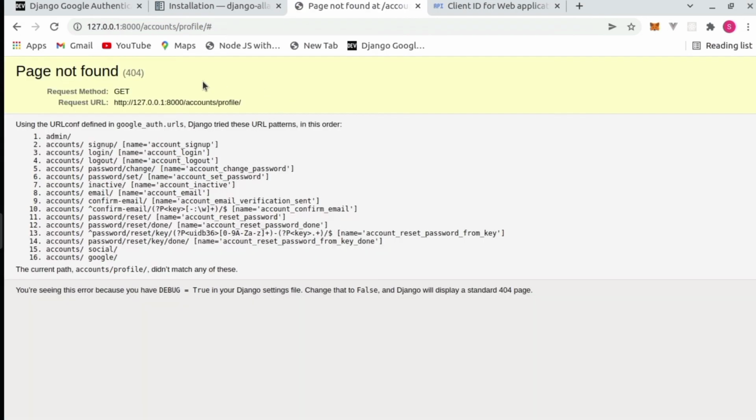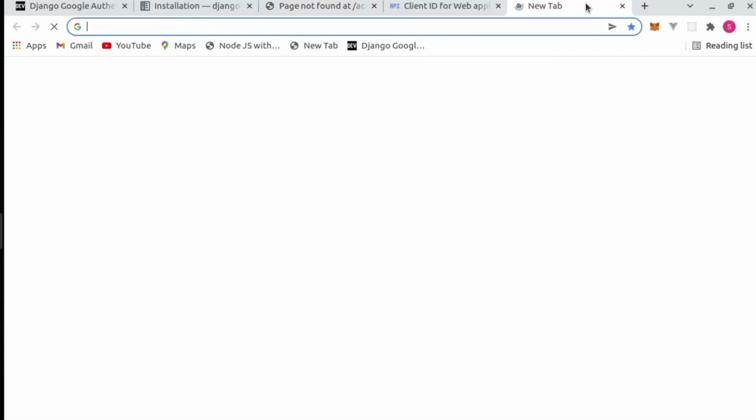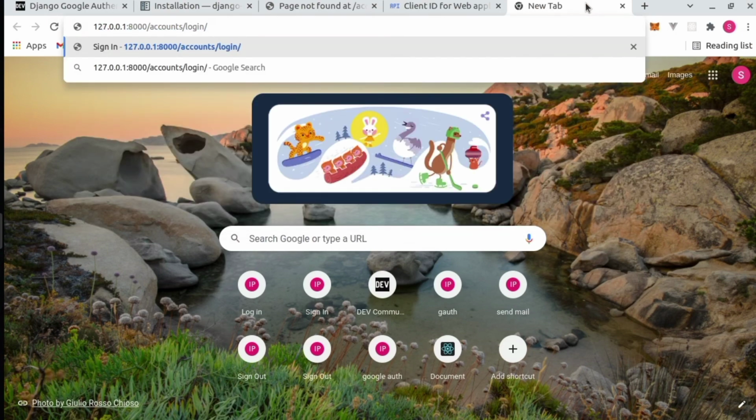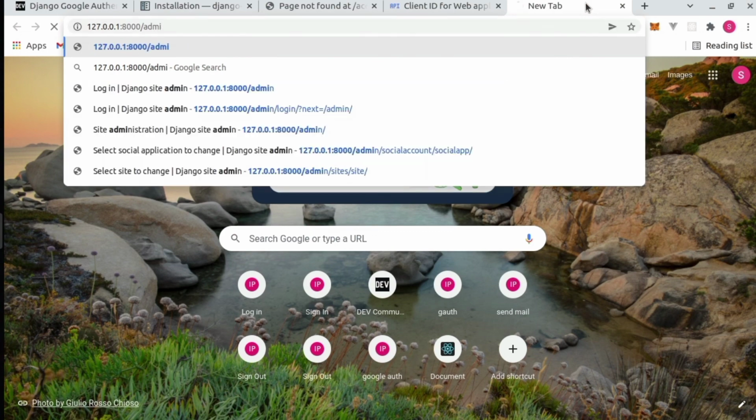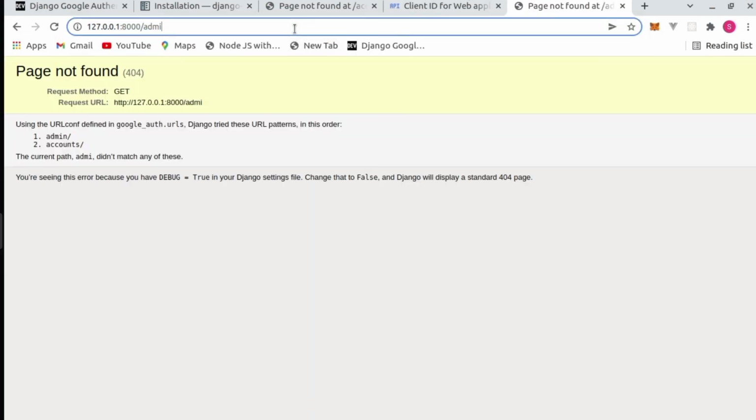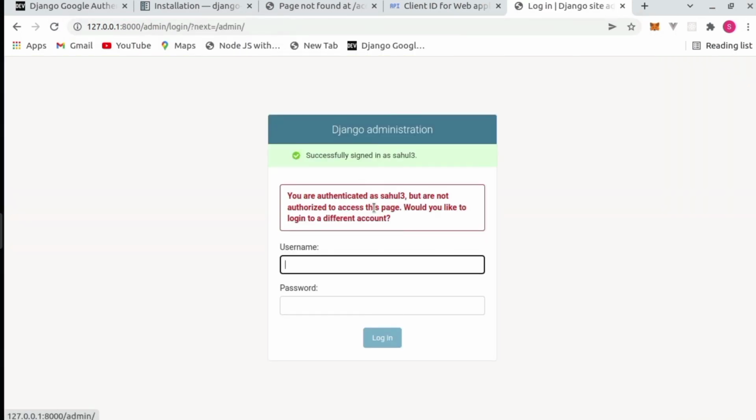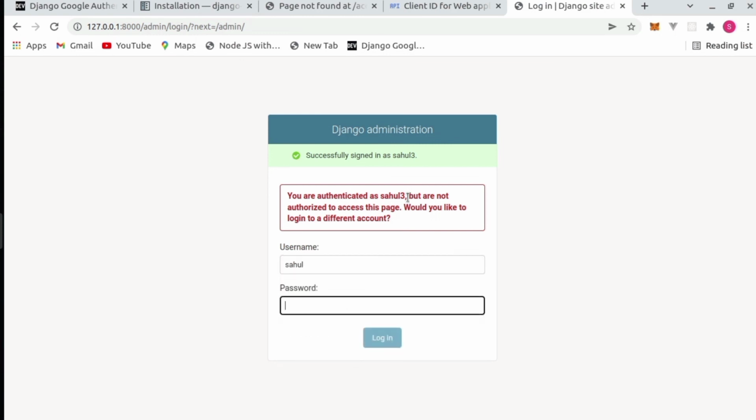Here you can see, guys, we successfully logged in. After a successful login, it will take us to the profile. If you don't believe me whether we logged in or not, let me go to the admin page once again. Oh sorry, guys, /admin. Here you can see you are authenticated as Sahul 3. It means we have logged in, but not as the superuser. For that, let me once again login as the superuser.